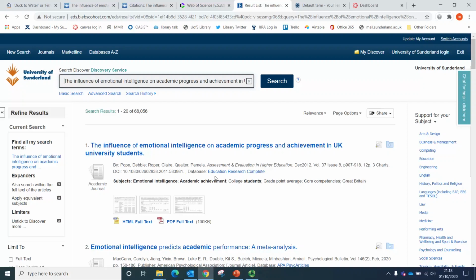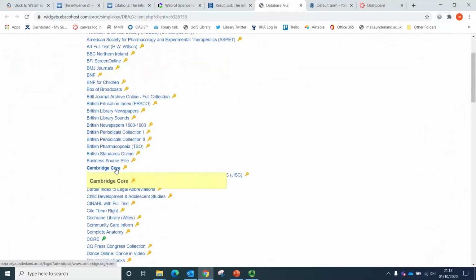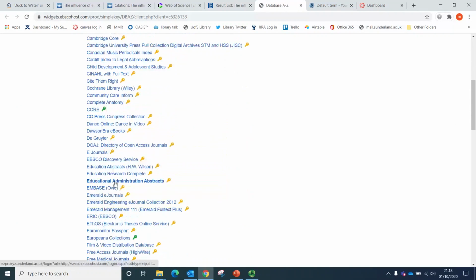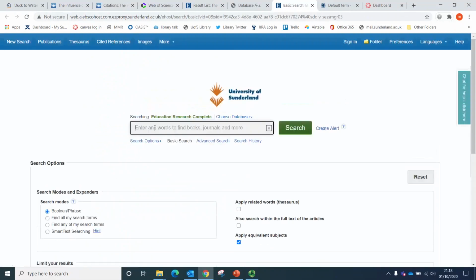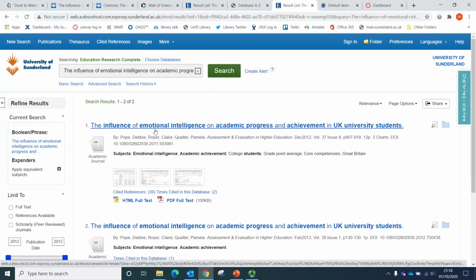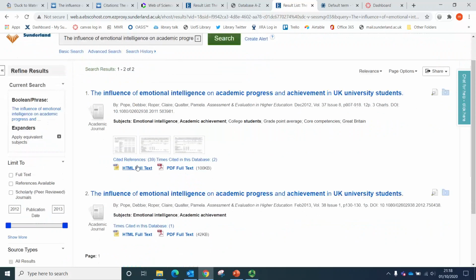So what we need to do is go into Databases A to Z, and now that I know that it comes from Education Research Complete, I click on that link, and again cut and paste the article title in. We're searching Education Research Complete, and again it is the top answer, but what we have are cited references and time cited within this database, so that's something that we didn't have before.